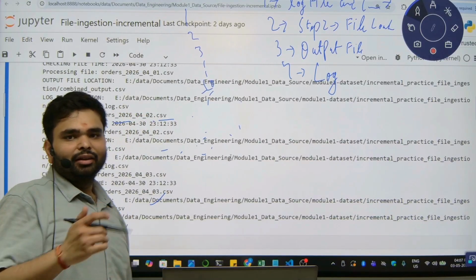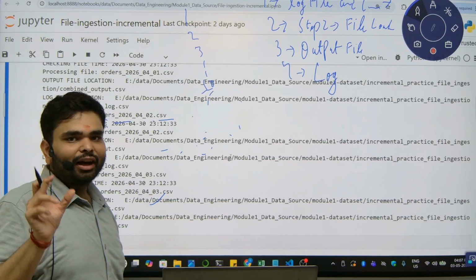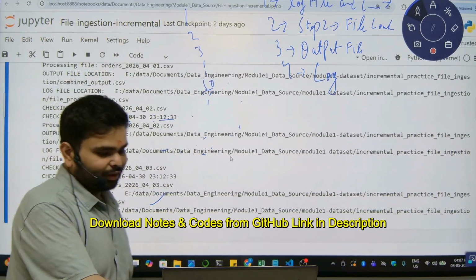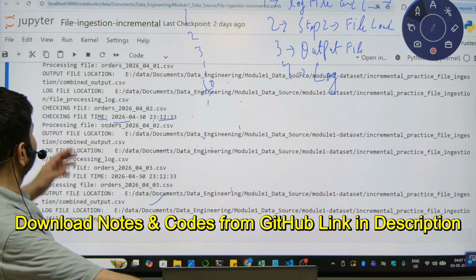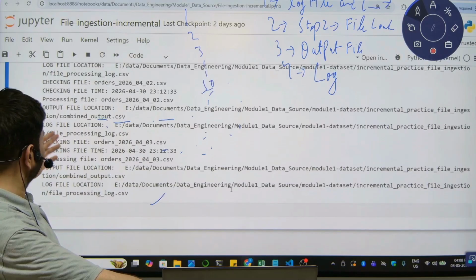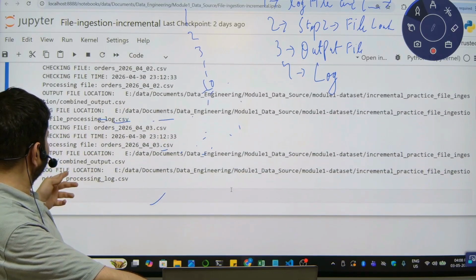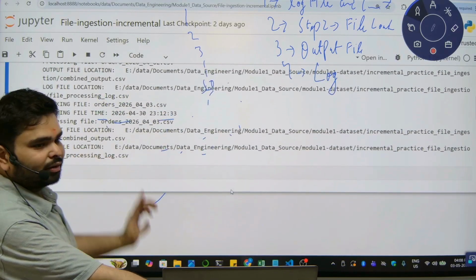Now again, this is the log file location. In the log file, for each file we will have a different log. Let's see this. For each file we have a different log. Now this step will be repeated for all the 3 files, and in the end the log file will be appended.